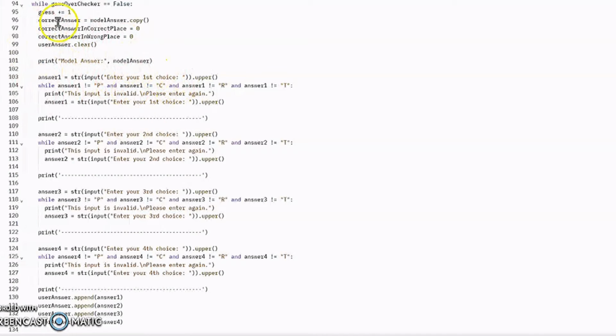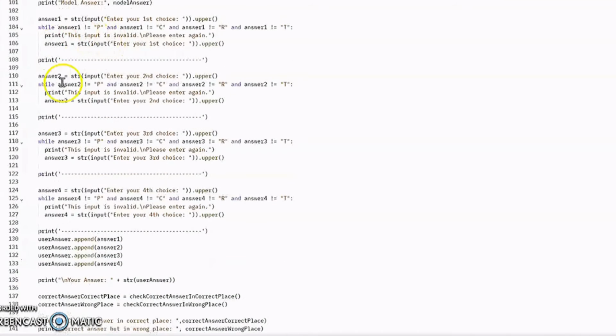At this time, the guess will plus 1 to start a new attempt. And here, set correct answer equal to model answer, correct answer in correct place equal to 0, and correct answer in wrong place equal to 0. And this dot clear here is to empty the user answer. Then the user can start to enter their choice here.